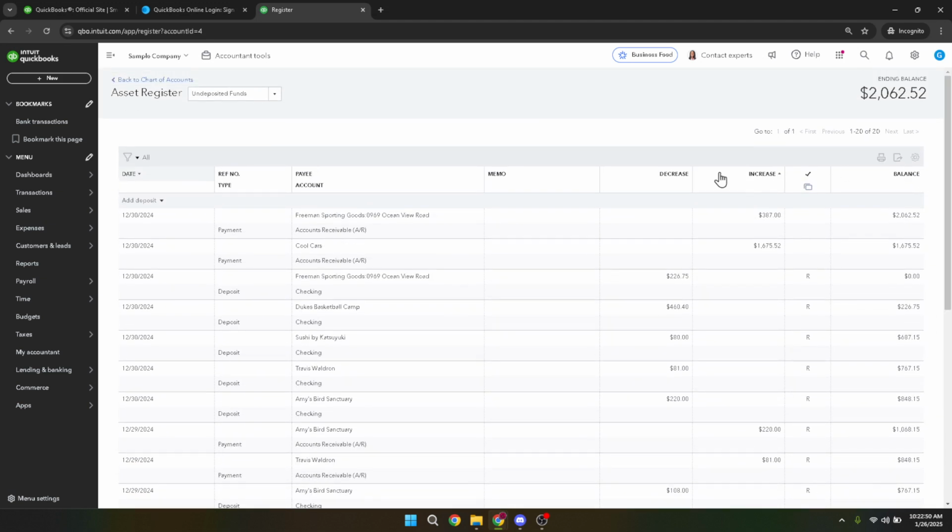And there you have it. Following these steps will give you easy access to your undeposited funds, simplifying your bookkeeping process and improving financial transparency.